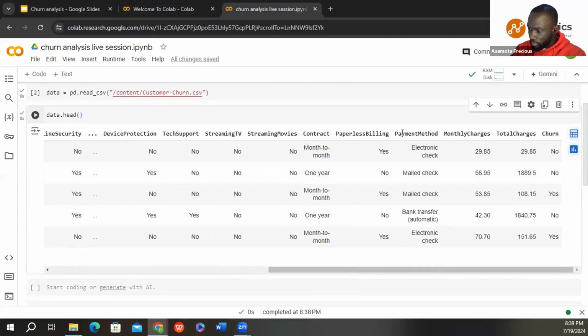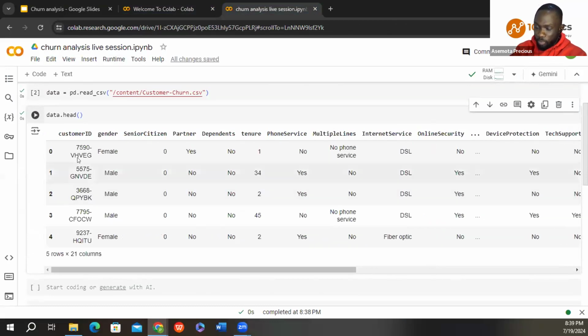Payments method. Bam. So we want to see the relationship between this payment method and churn. Every row of this data set pertains to a specific customer. That's why you can see customer ID. It's like your account number. Imagine if this was an MTN data set, this ID might just be the customer's phone number. Every customer has a unique ID.